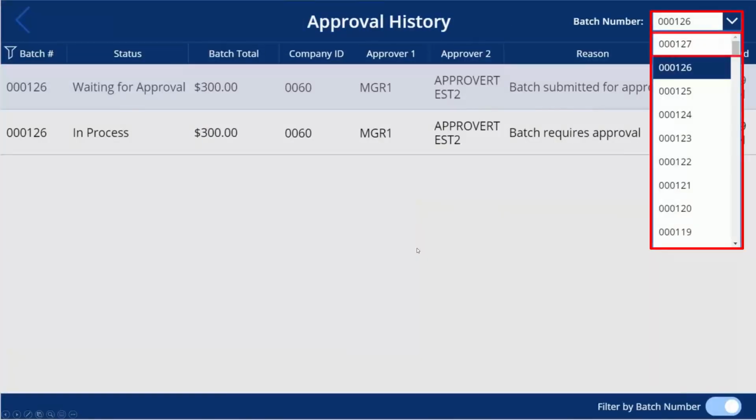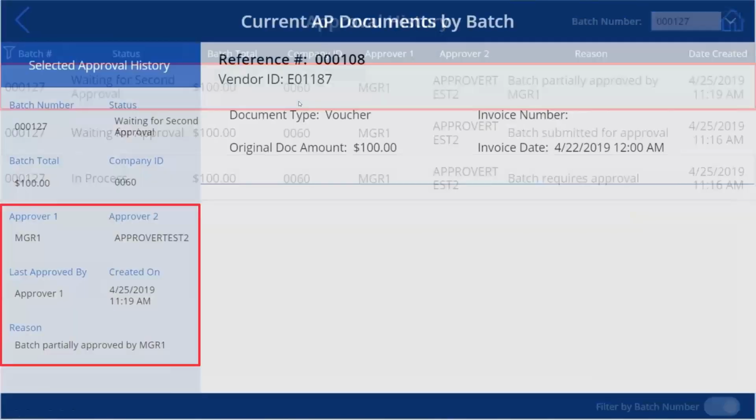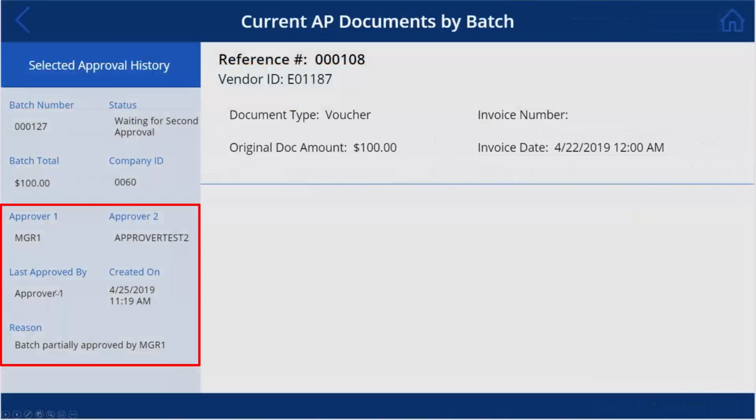Secondly, let's jump to another batch just as an example. And we can see that this one actually started to get approved. So it's been partially approved. We just take a peek at that, where we see that, yes, someone has approved it on this certain date and time. So we can really see that information about what's going on with this as well.